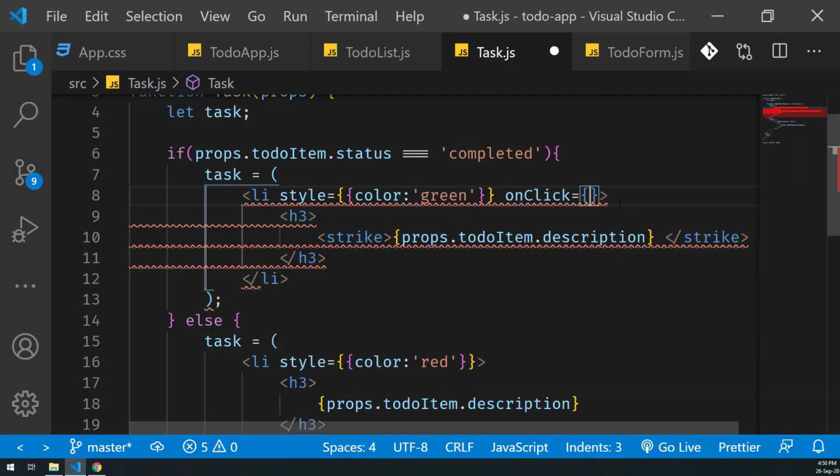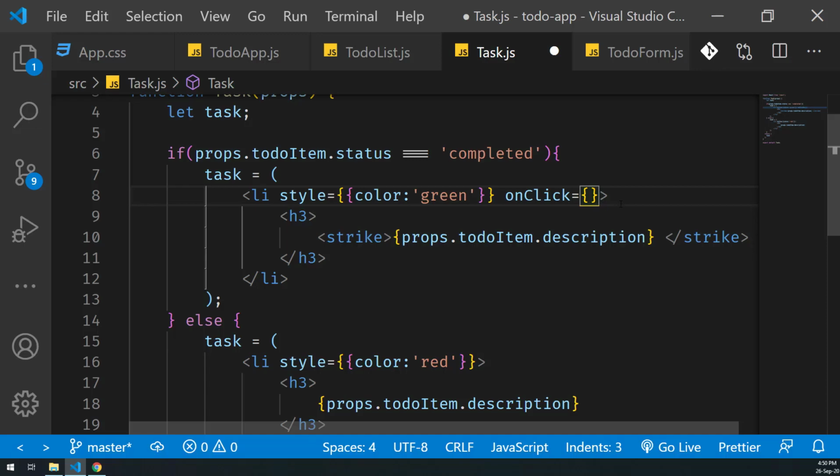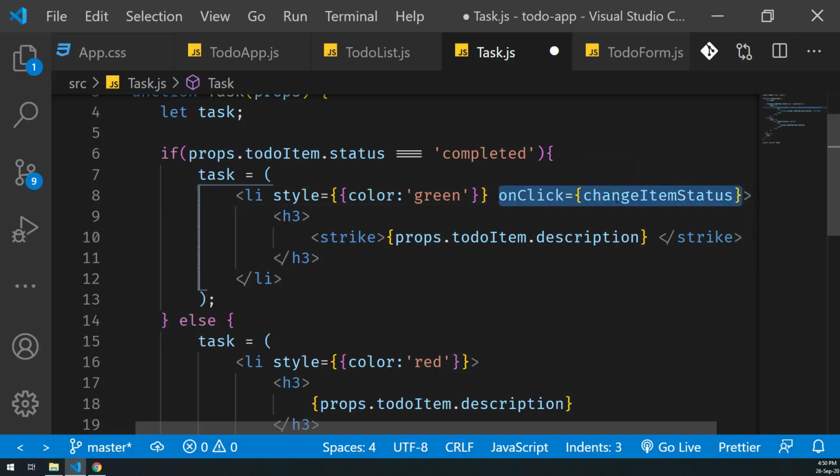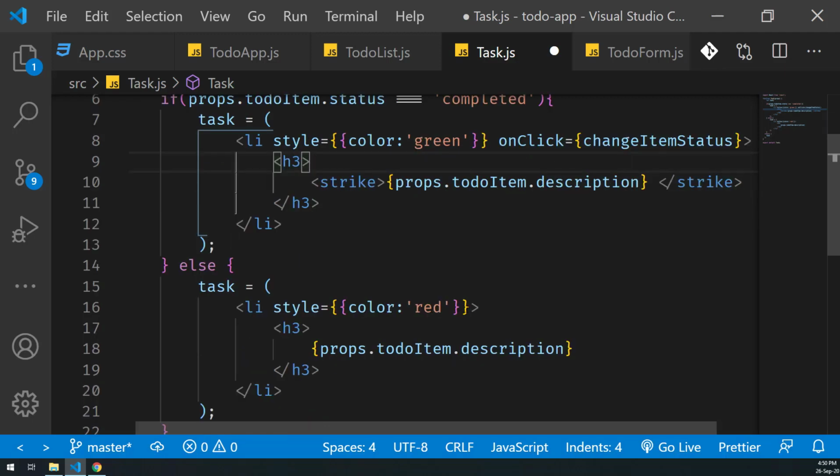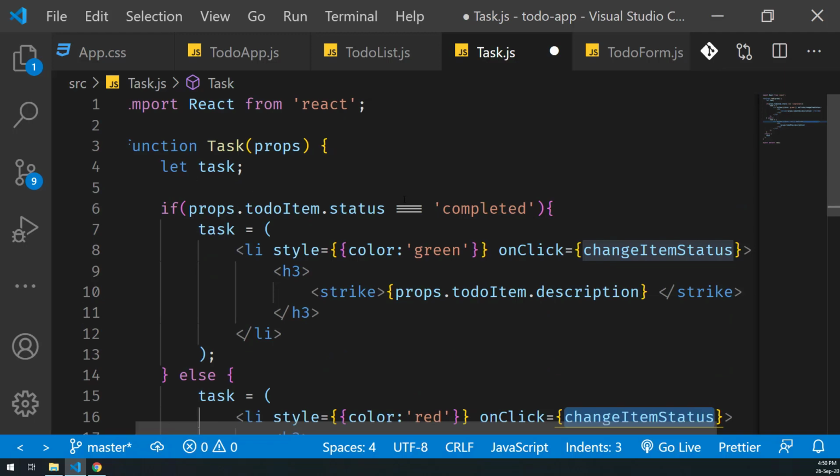I'll say whenever the list item is clicked, call the function change item status. This change item status is not defined right now, so we'll come back to this point later. First, just add this on click event to this list item in case the task is pending also. So I've added this change item status. We'll receive this change item status inside the props, so let's change it to props dot change item status.